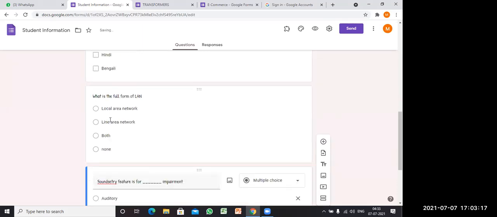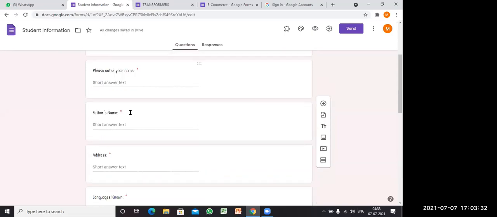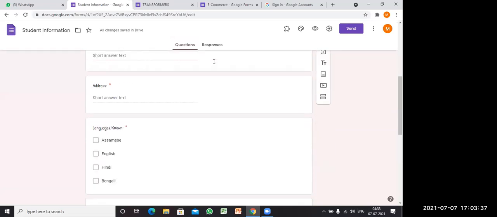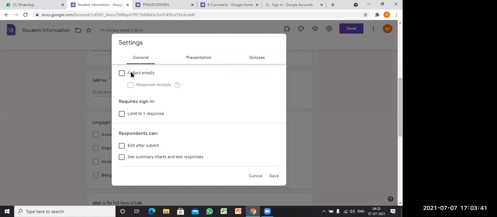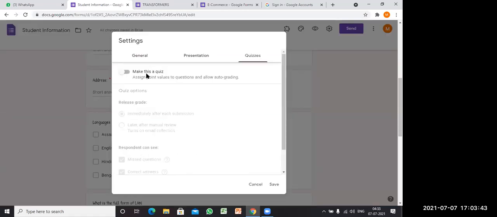Okay, so now to convert this Google form to Google Quiz, the next step is to click on this gear icon, that is settings. Here on settings we have three options. First one is general, then presentation, and quizzes. We have to go to quizzes. Then we have to enable this one, because we want to make this Google form a quiz.